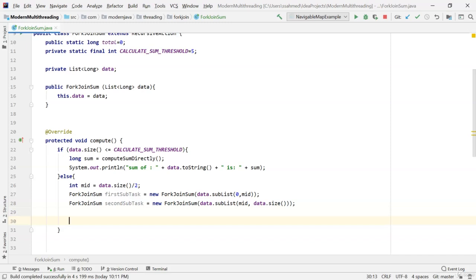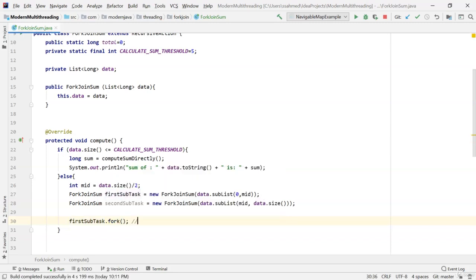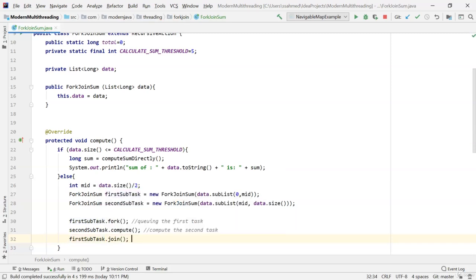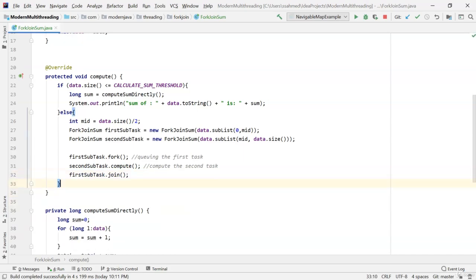And now what we'll do is that we will do first subtask. So we'll be queuing the first subtask using the .fork method. So it is queuing the first task and computing the second subtask with .compute. So compute the second task, and for the first subtask, wait for it to finish. Now that's all for the implementation.